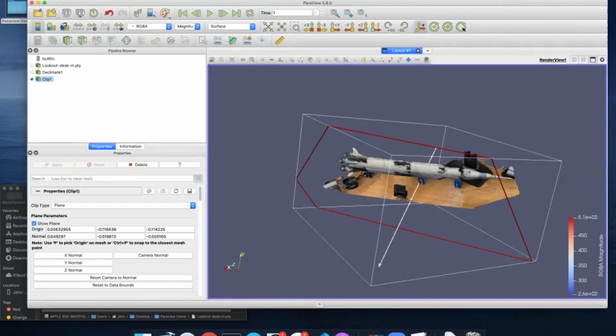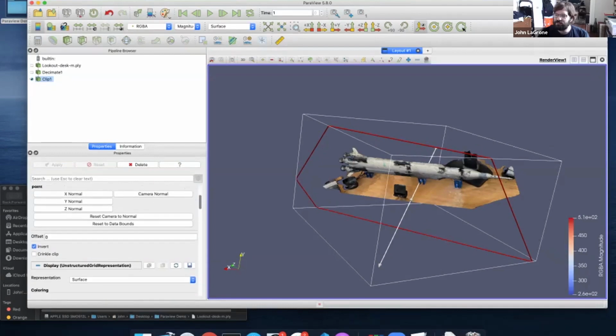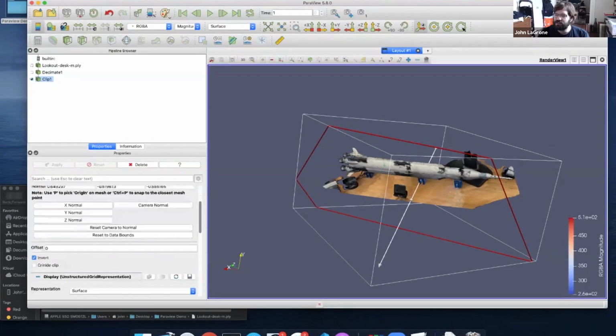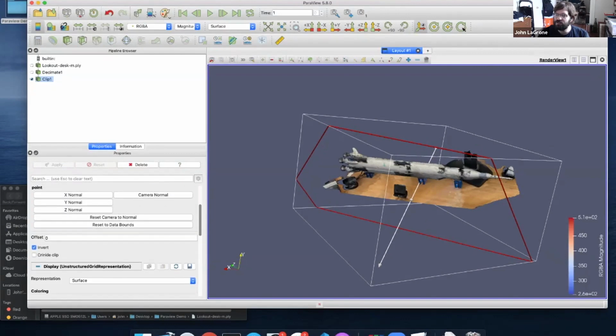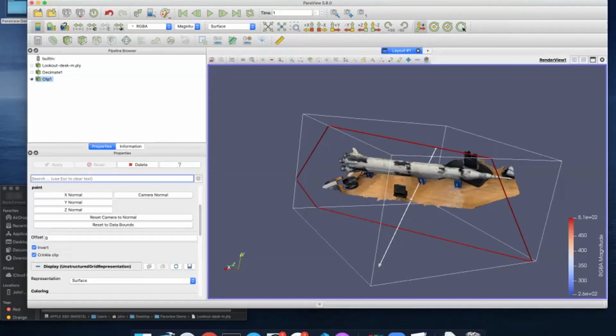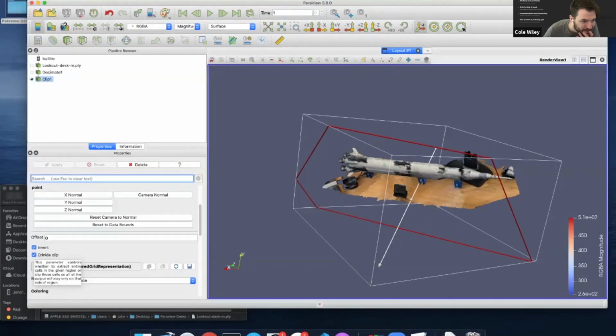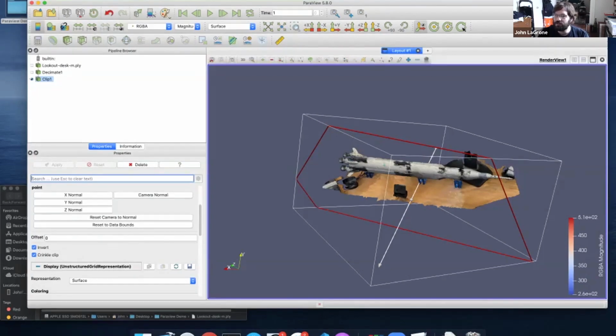Where's invert? You maybe need to have advanced on. No, you don't have to have advanced on. It's below the plane parameters on mine, and it's a checkbox. It's called inside out on this one. Oh, okay. Well, that's nice of them being consistent. Crinkle cut kind of follows the mesh line instead of just straight cutting, which may be useful to somebody. It's not going to make a difference here.